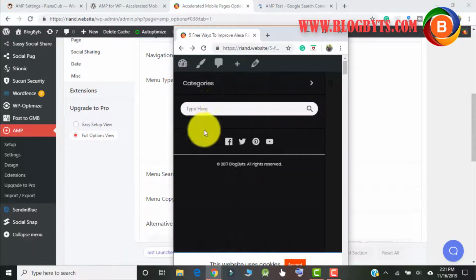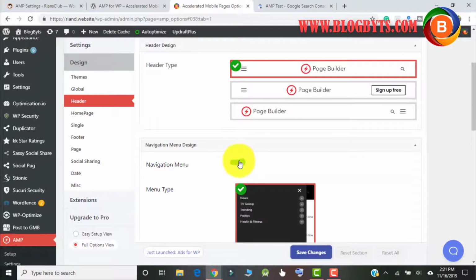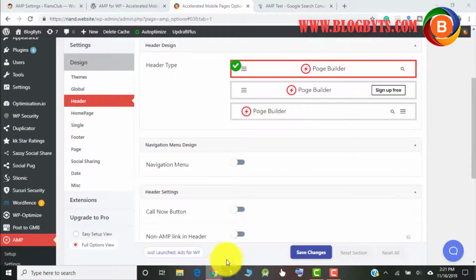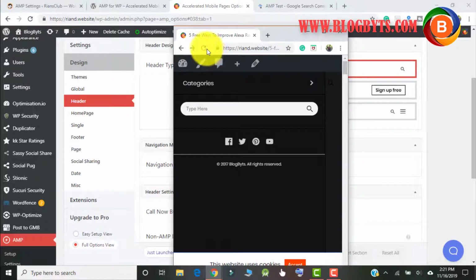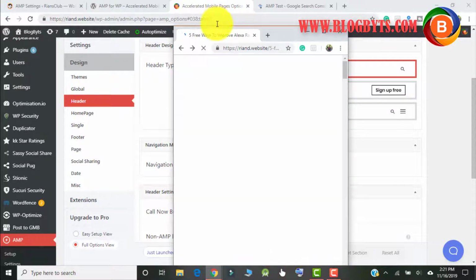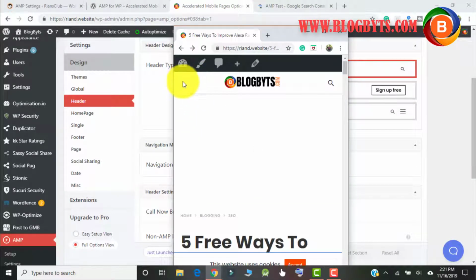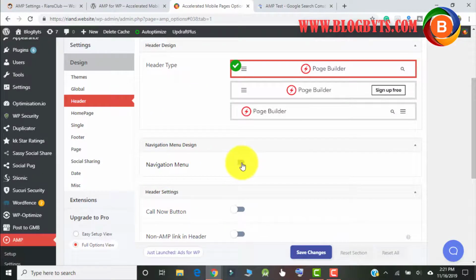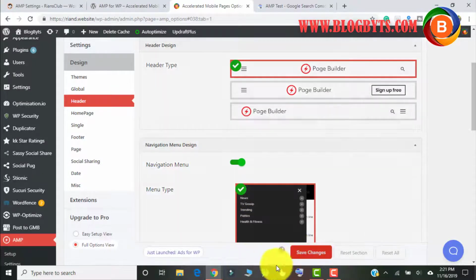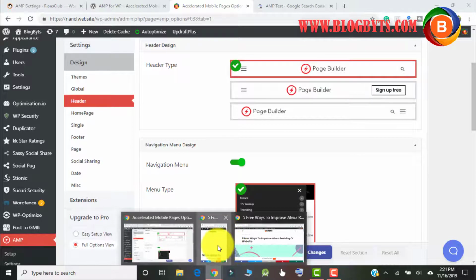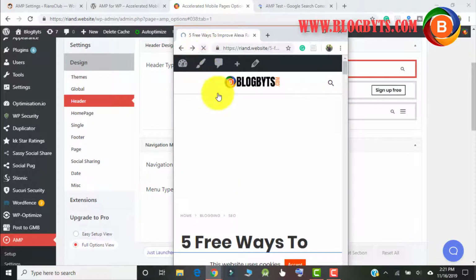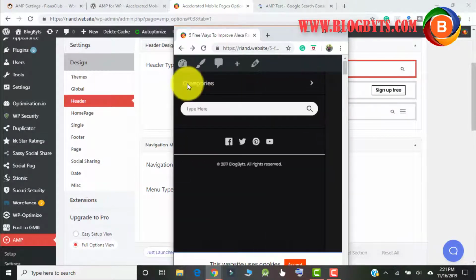As you can see, a menu is coming, so you have to click yes, then the menu will show up. If no, then the menu won't show up. So you can see the menu option is gone, so you have to click on yes to show the menu. So the menu option came. Now I'll show you how to set this menu.